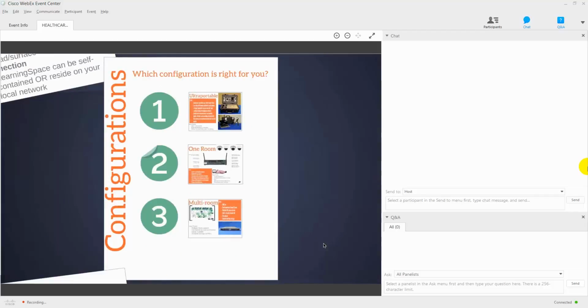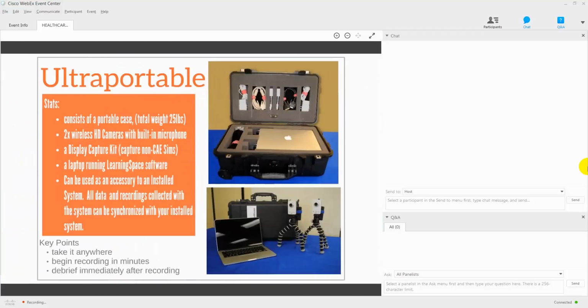As far as hardware configurations, guys, we have a couple of options here. We have the Ultra Portable, which consists of a portable case, as you see here, 2 wireless HD cameras with built-in microphones, a display capture kit, which pulls in any video inputs, including anything from a non-CAE simulator. A laptop running the Learning Space software can be used as an accessory to an installed system or as its own standalone. So the key points here are you can take it anywhere, begin recording in minutes, and debrief immediately after recording.